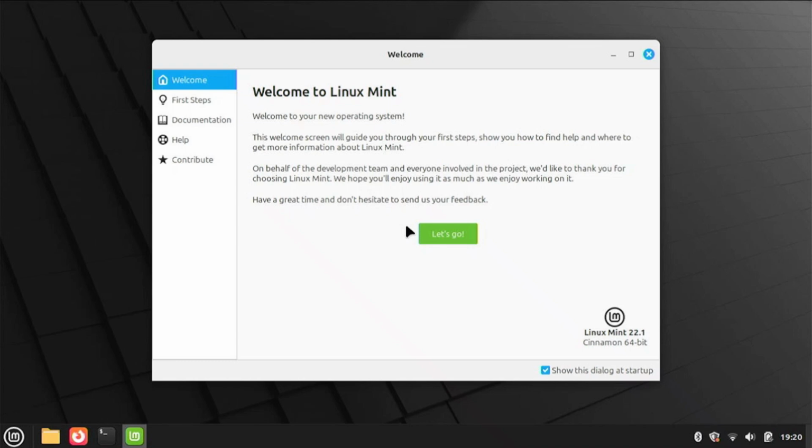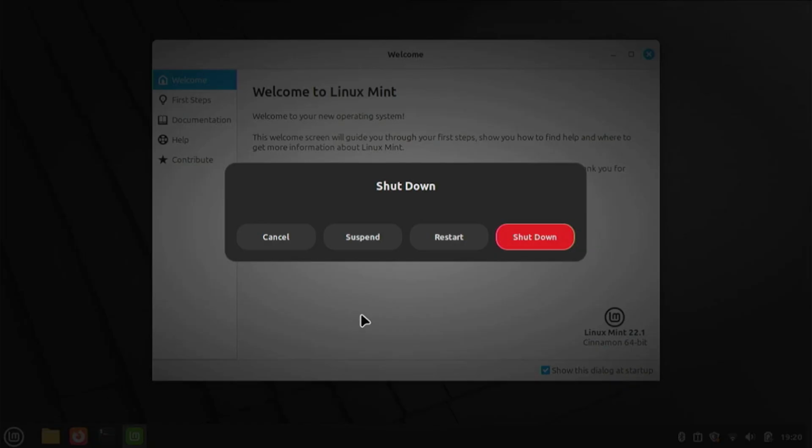Today I'm here in front of a fresh install of Linux Mint, and I'm gonna show you how to activate the numlock at the boot. A lot of people don't know how to do it. Now I'm gonna show you. So let's do it. Let's restart.